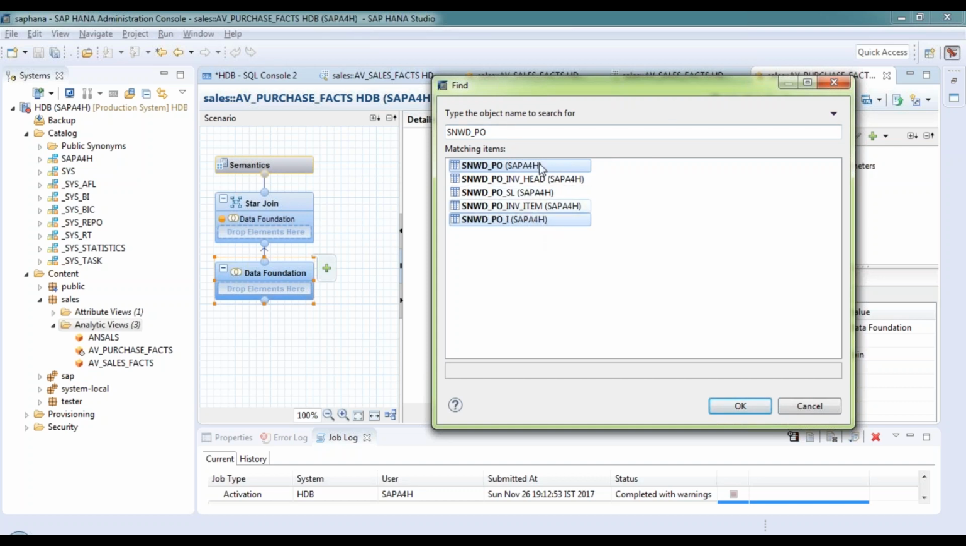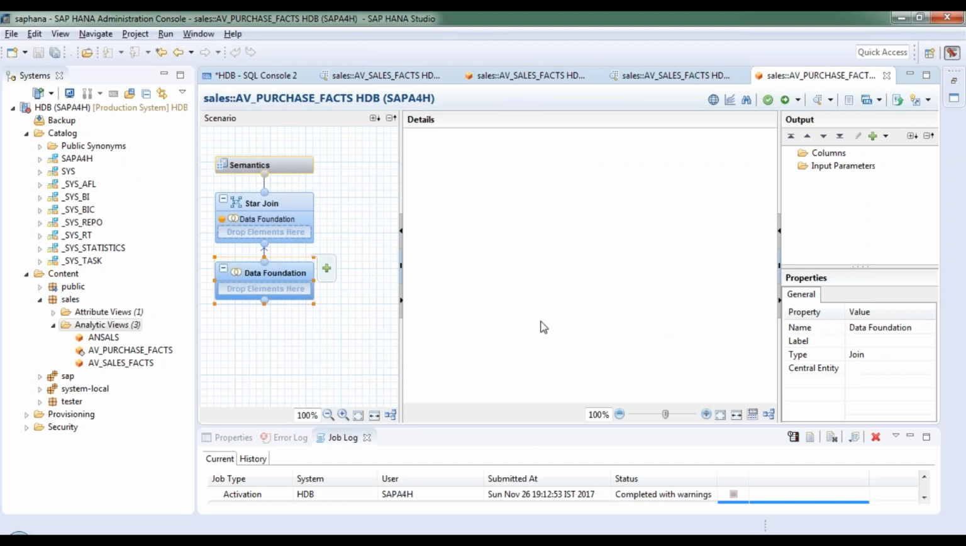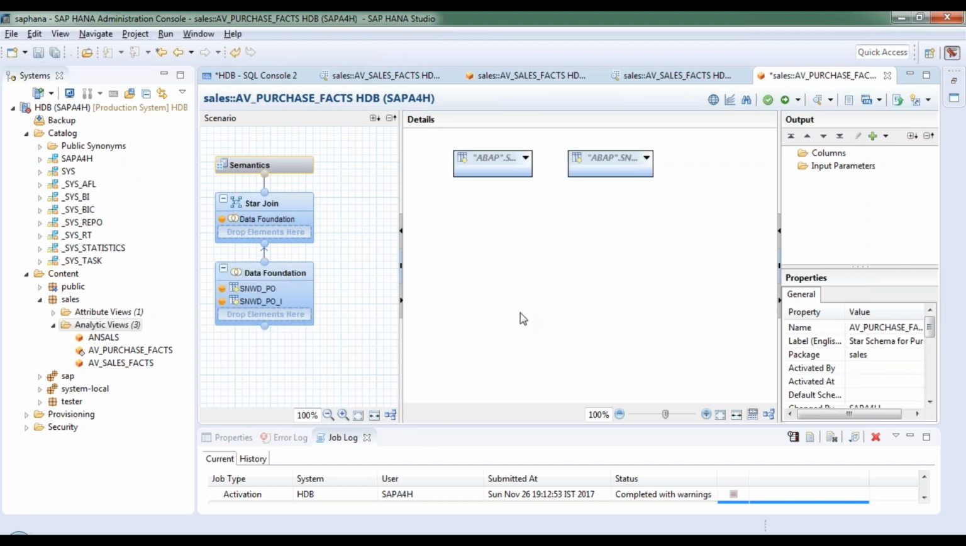Now I selected these two tables for purchase fact, and then I'm going to join them, and again consider the gross amount from the purchasing data.